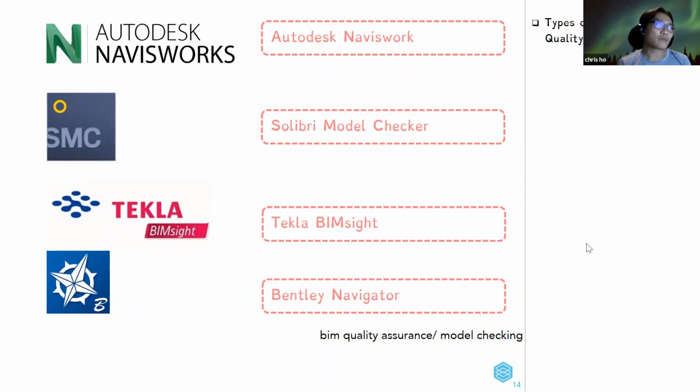So what are the softwares that actually do the quality checking for clash check? Navisworks, Solibri Model Checker, Tekla BIMsight, and Bentley Navigator as well. For me, I'm both a Navisworks and a Solibri Model Checker user, so I teach this to my full-time students and my part-time students as well. Later on, we will run through some of these features, and I'll do a bit of comparison between the different softwares that we use.